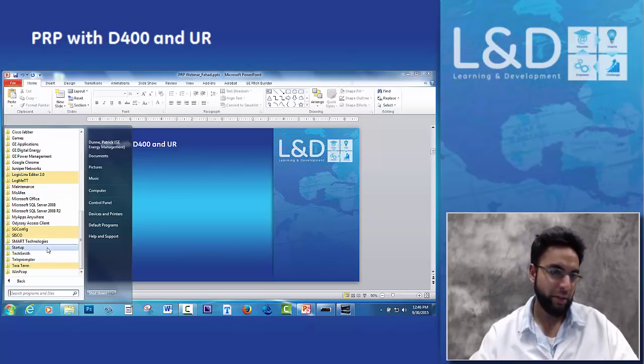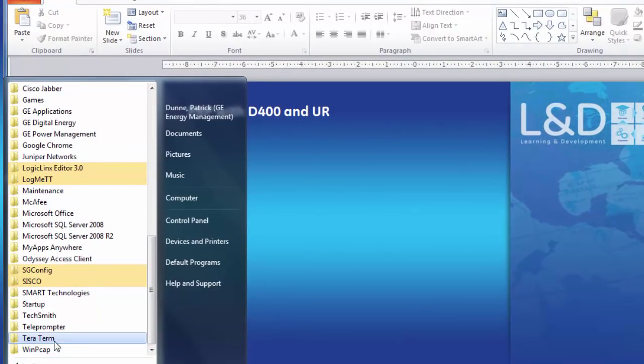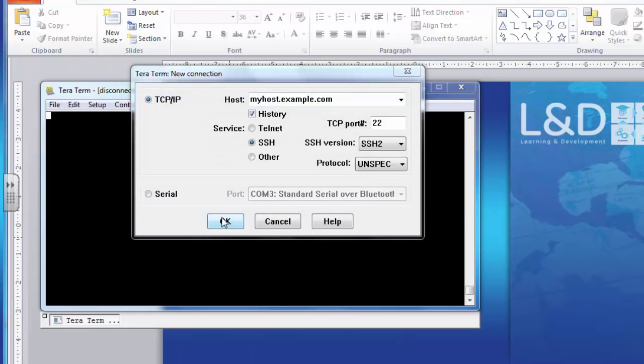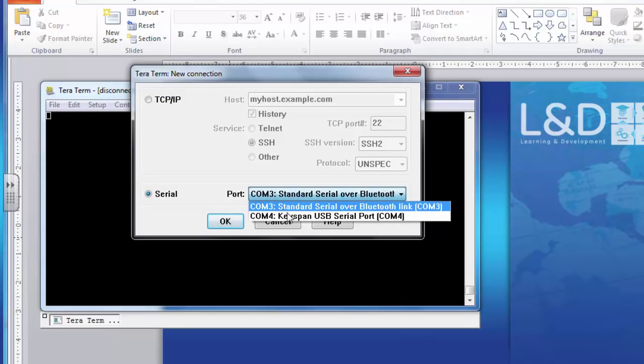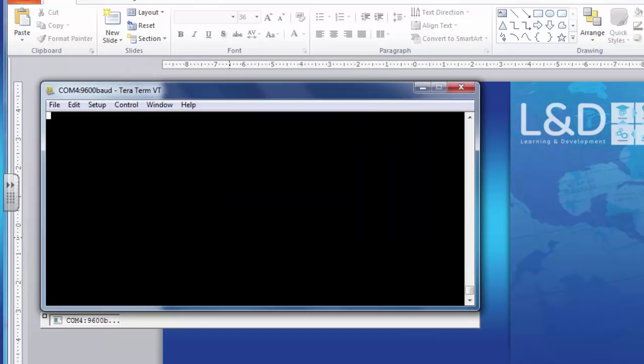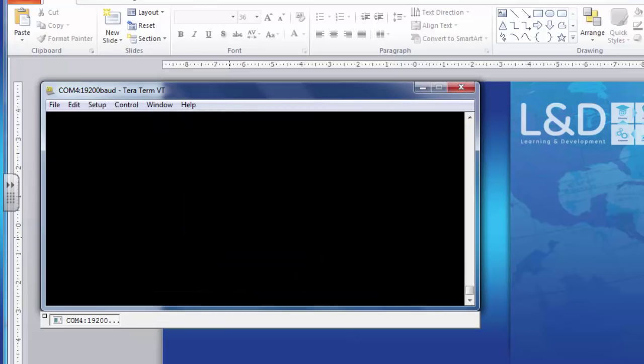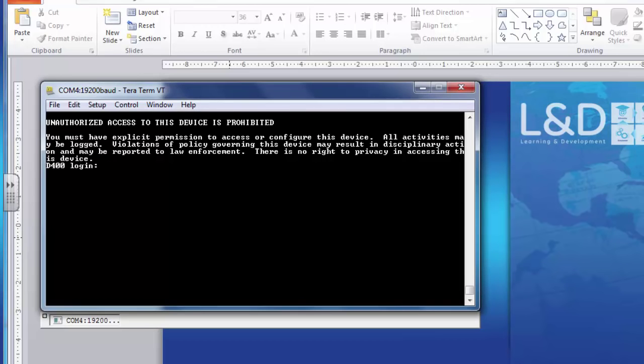Any terminal program can be used; the most commonly used terminal program is Tera Term. So I'll just open that up. For my system, it's COM port 4. Select OK. The default baud rate is 19200 on the D400. So I'll select OK, hit enter, and now I can configure the D400 via the maintenance port.